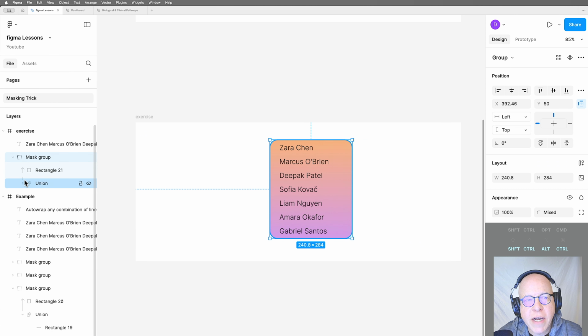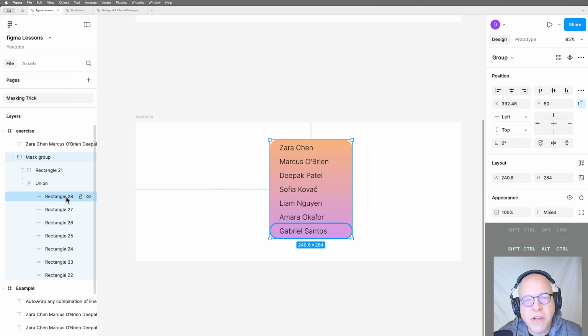And now to turn row highlighting off and on, we just go to the underlying rectangles here, and as you turn them off and on, look at that beautiful automatic behavior.